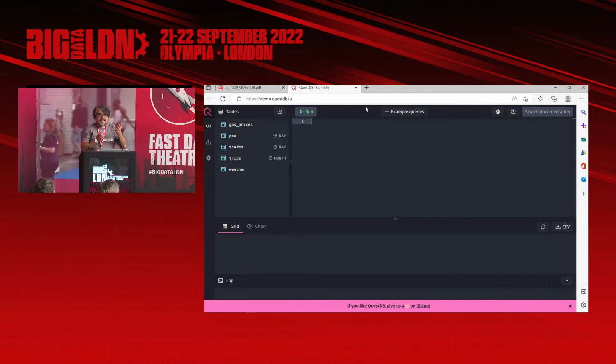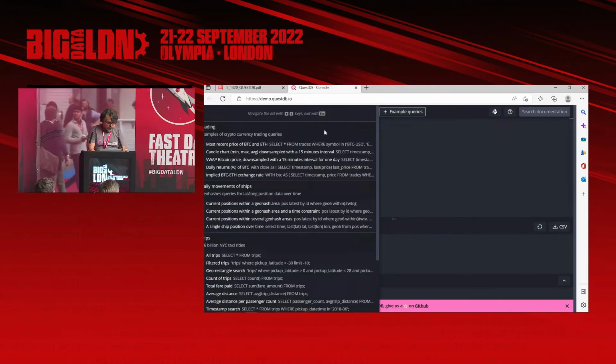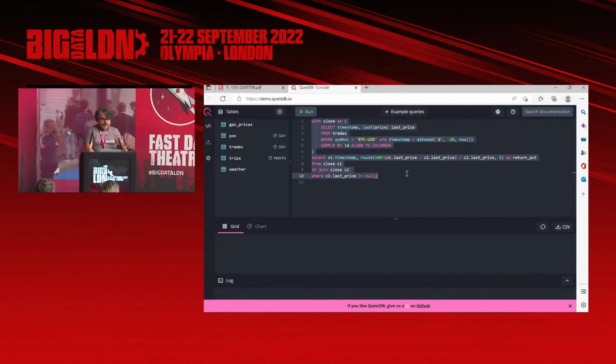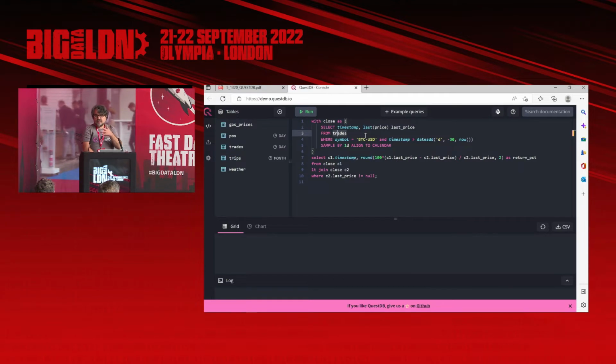So just to get an idea what you can do with time series, I have, for example, here one data set, where we are getting trading data from Coinbase. And in this particular query, this data set is quite small, about 250 million rows, something like that.